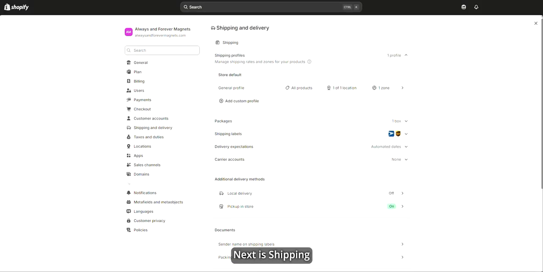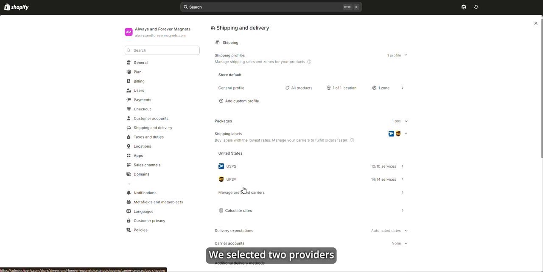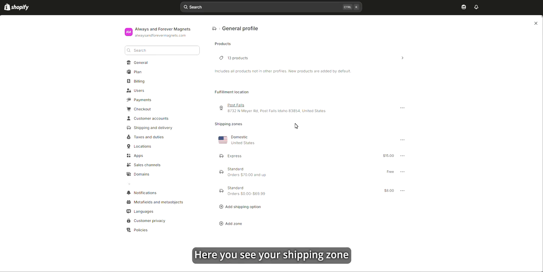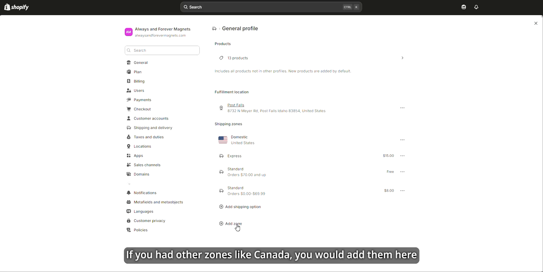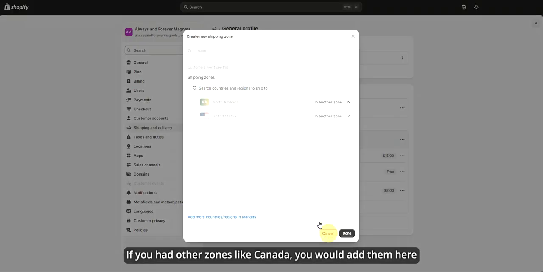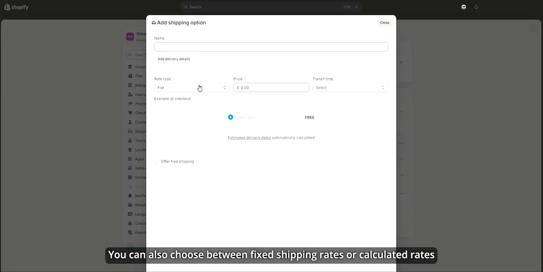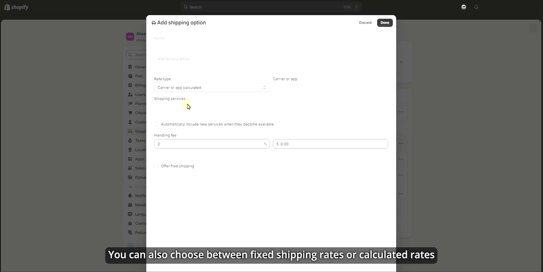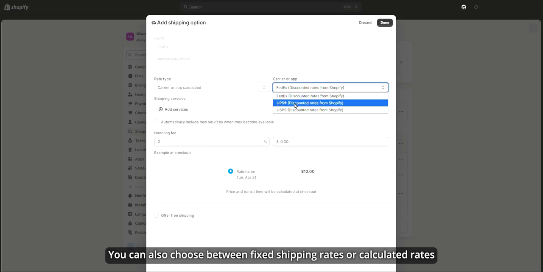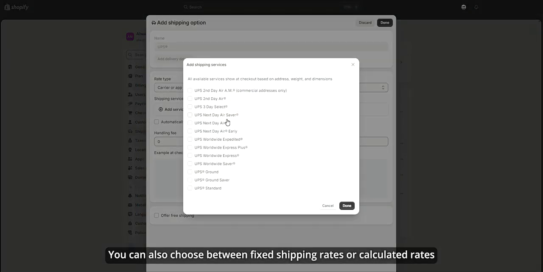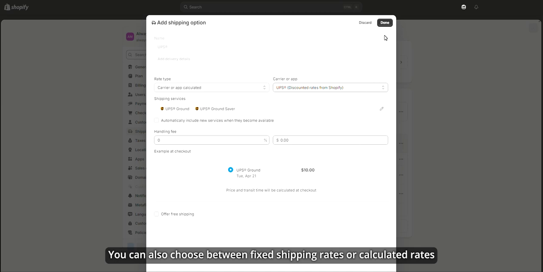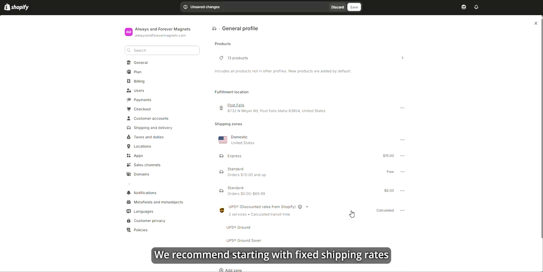Next is shipping. You can use shipping labels. We selected 2 providers. Then go to the general shipping profile. Here you see your shipping zone. Since we only have the USA, it's selected. If you had other zones like Canada, you would add them here. You can also choose between fixed shipping rates or calculated rates. We recommend starting with fixed shipping rates.